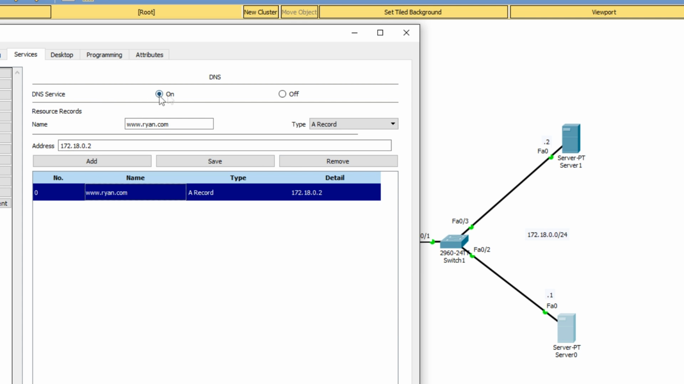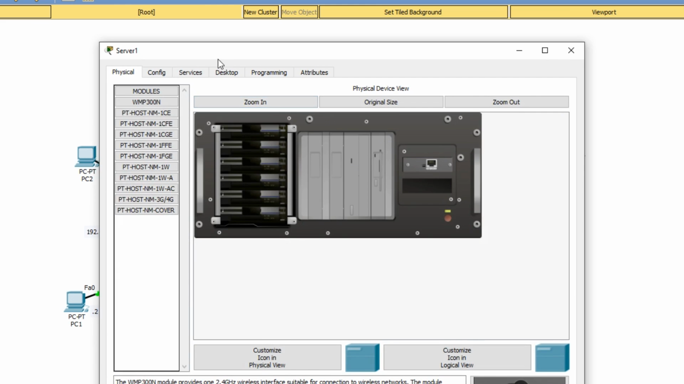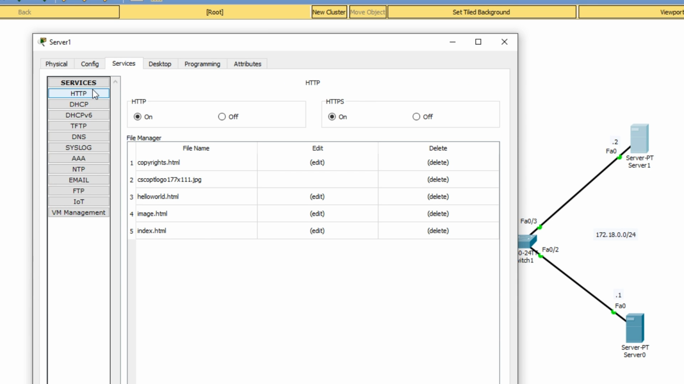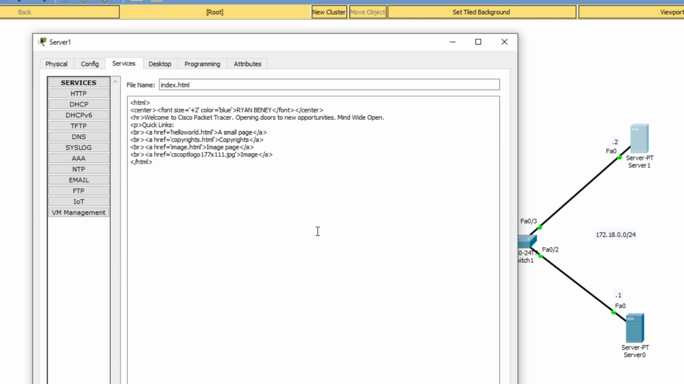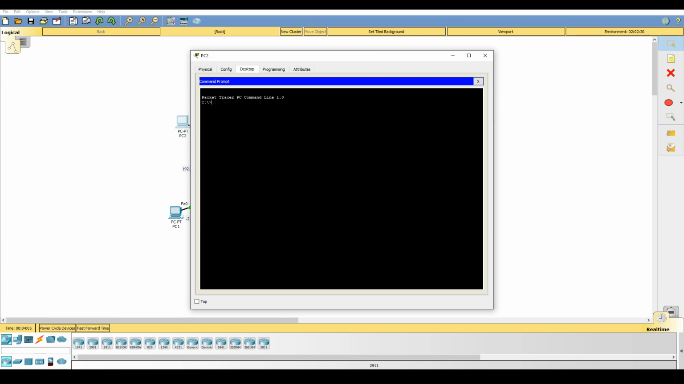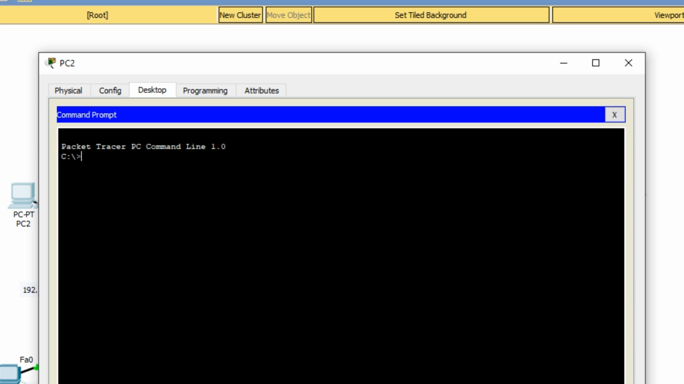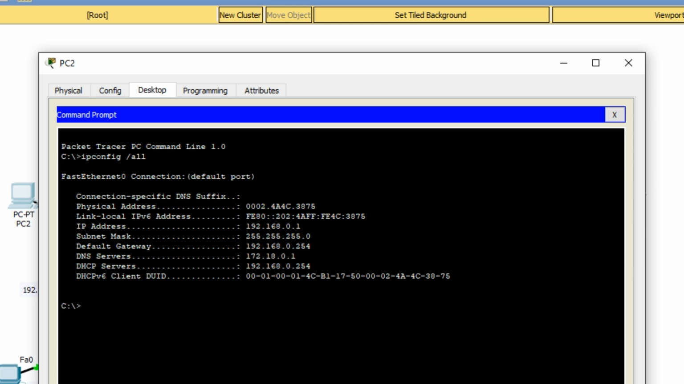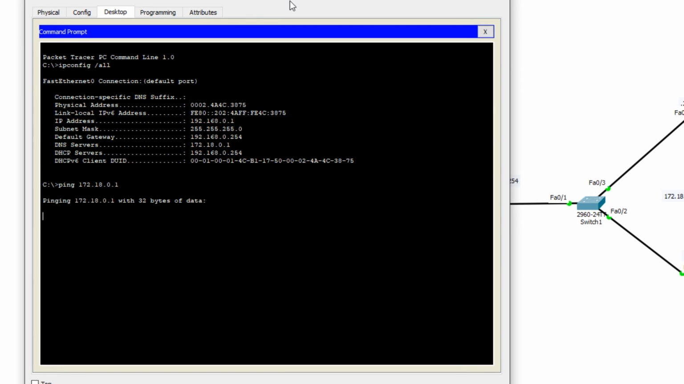We've got the DNS service on, and if we go to this server at the top, look at the services, HTTP, and look at the index.html, you can see that my name has been inserted up the top there. So what we're going to do is first of all check what DNS settings we've got through the IP config, and we're going to use /all to find the DNS servers. We're going to make sure we have communication with our DNS servers through ICMP. It's going to take a while to resolve.